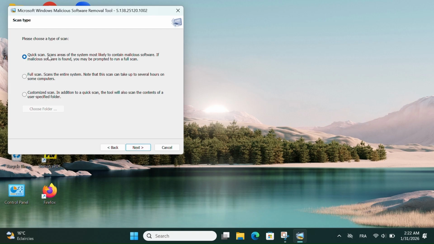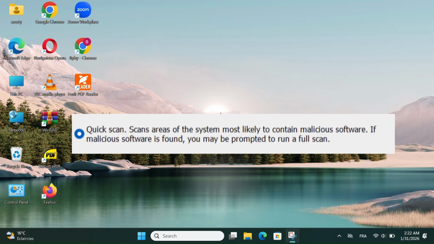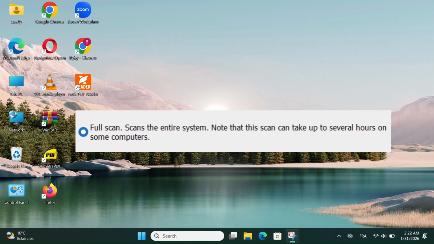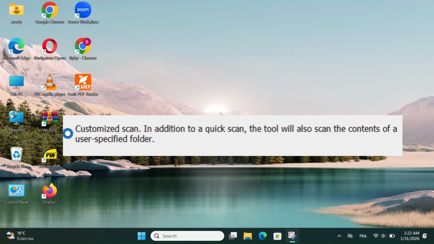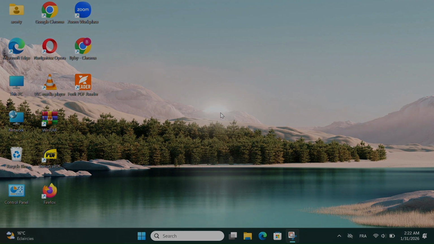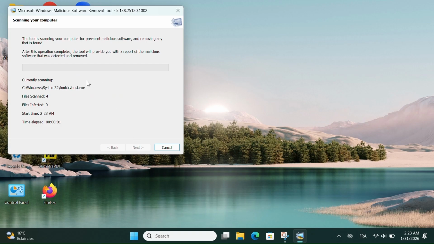Now, you'll see 3 scan options: Quick Scan, Full Scan, and Custom Scan. You can choose the scan type based on your needs. Quick Scan checks the most common locations where malware is usually found. Full Scan checks the entire system and takes much more time. Custom Scan lets you choose specific folders or drives to scan. In this case, we'll choose Quick Scan. This option is fast and usually takes only a few minutes, depending on your system.